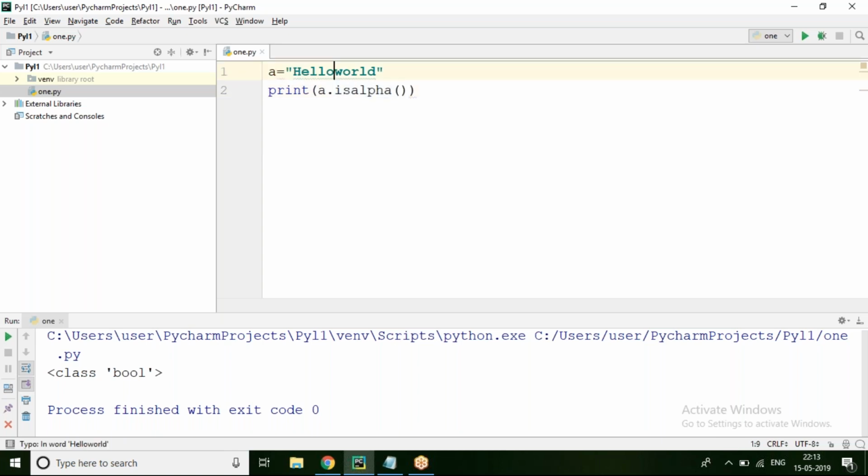When isalpha will give true? See, a string is a collection of characters. That means character means again alphabet, number, special symbol. Upon what you are actually applying isalpha? Upon hello world you are applying isalpha. When this isalpha will give true, alpha means what? Every character in a string is an alphabet, then it will give true.